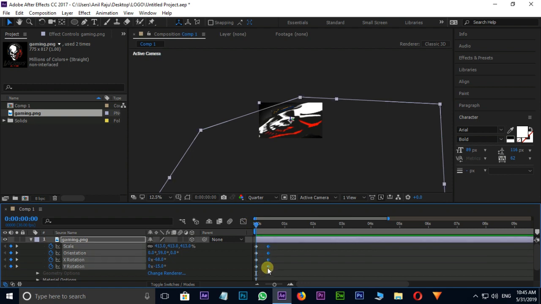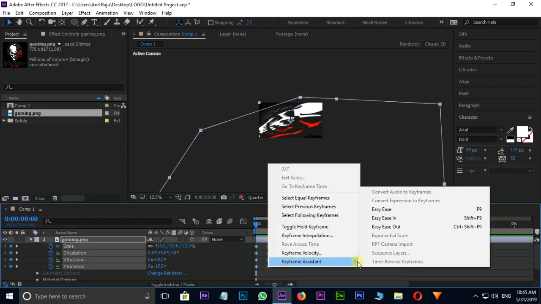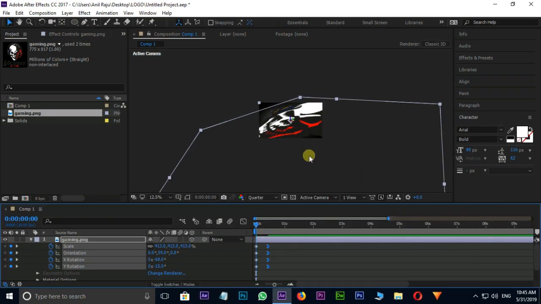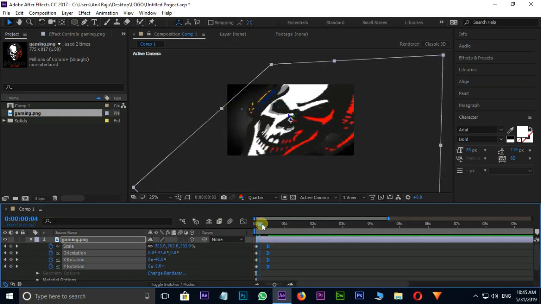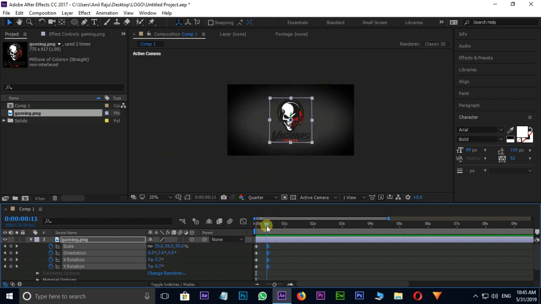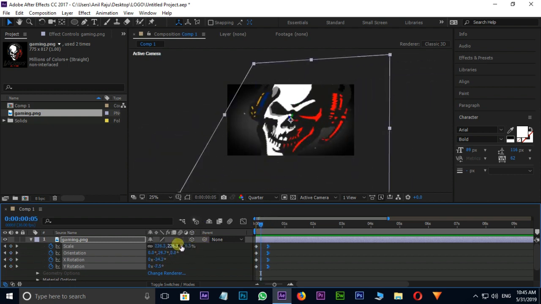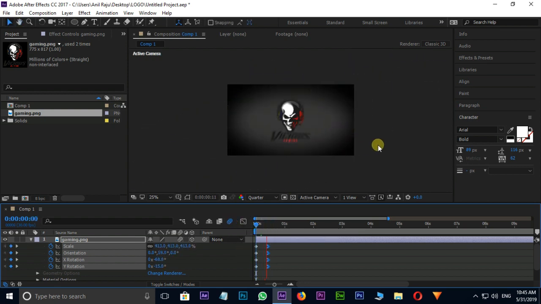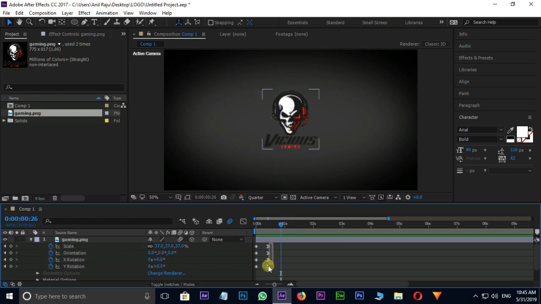Now select the last 4 keyframes, right click, Keyframe Assistant, and choose the Easy Ease In option. Choose the blur option and select the blur icon. Adjust keyframes for speed animation.